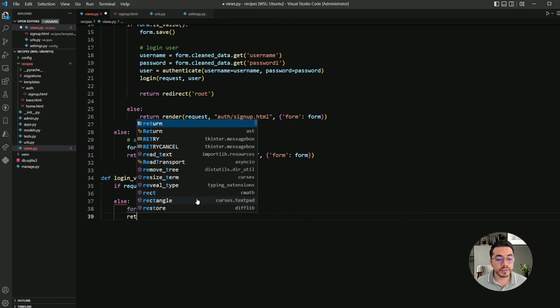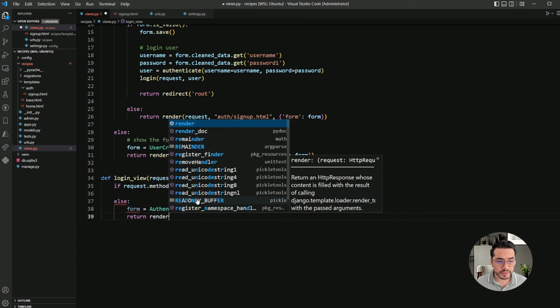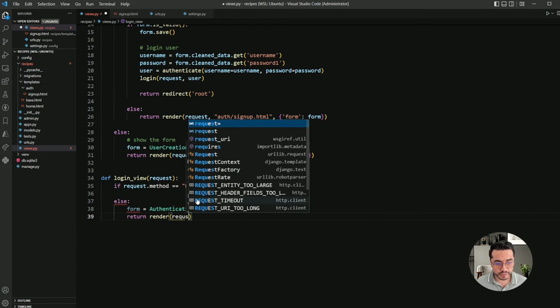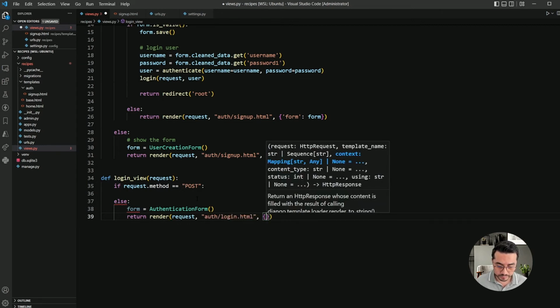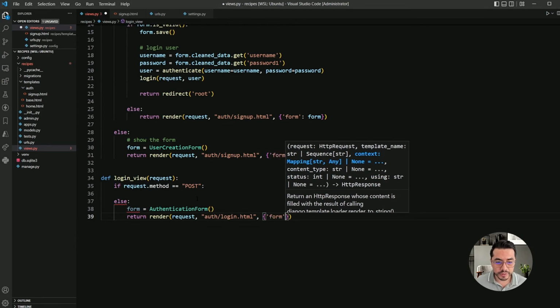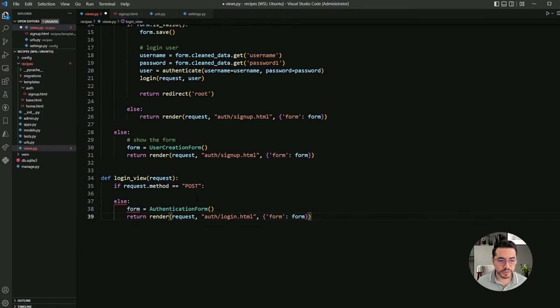And let's return the render of the request, the path for the login HTML, that will be out login HTML, and the form that will be this form. So this is for the get request and they want to see the form. Let's work on the post request.